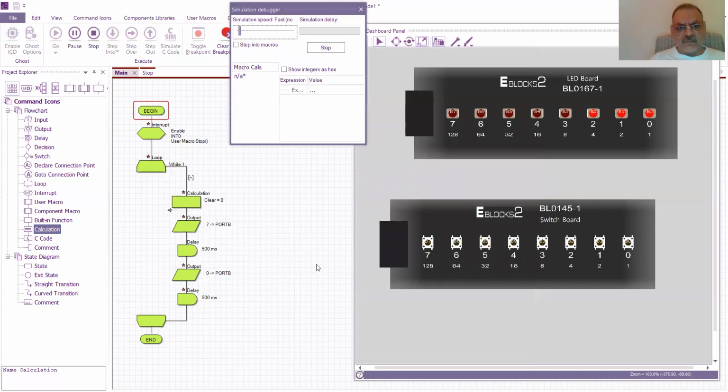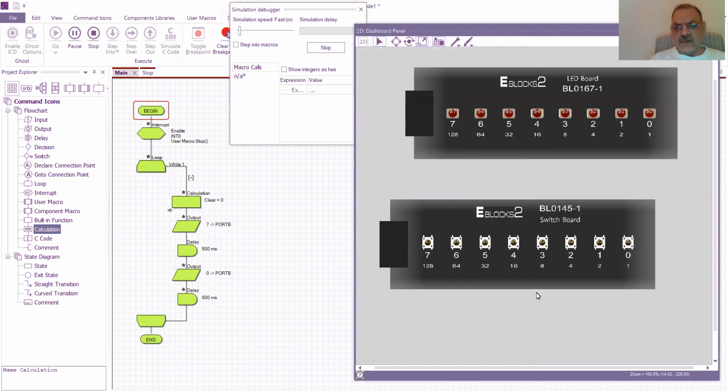In the main program, I have cleared it. Now all the bits are blinking. I press 7. Program goes back. I press 0 again. All the bits start blinking. I press 7. The program goes back again.